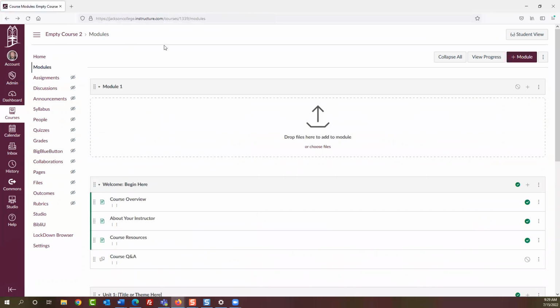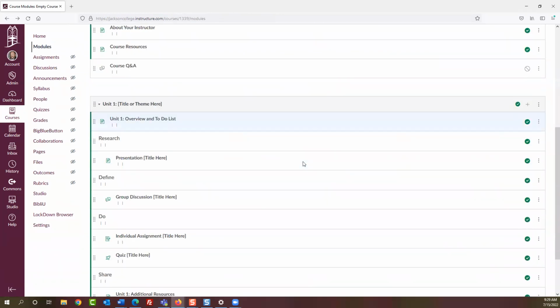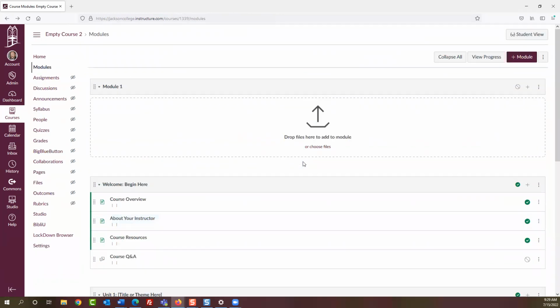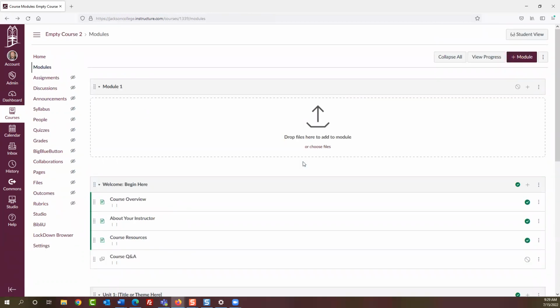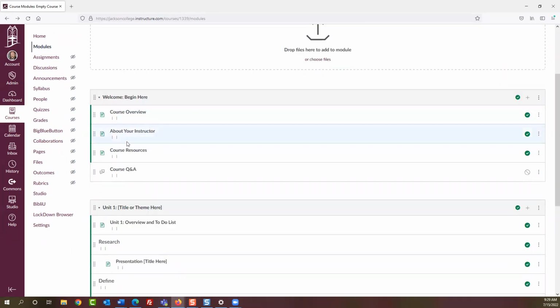There we are. And look, where I once had an empty module, I now have a module with those things that I brought over from the template. It just added it to my course. Here's that empty module, the module 1 that I created originally. Notice it just put it right underneath. It didn't erase that. Didn't change it, it just added new modules.